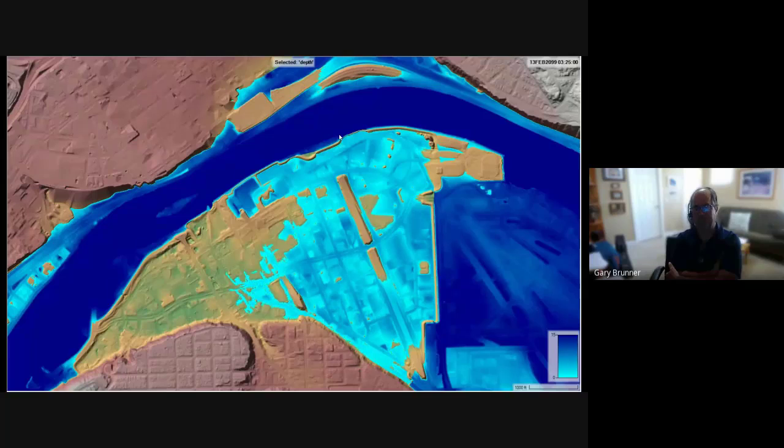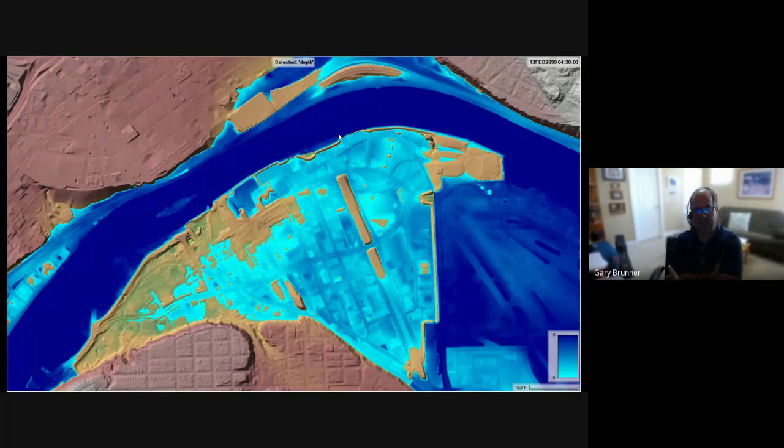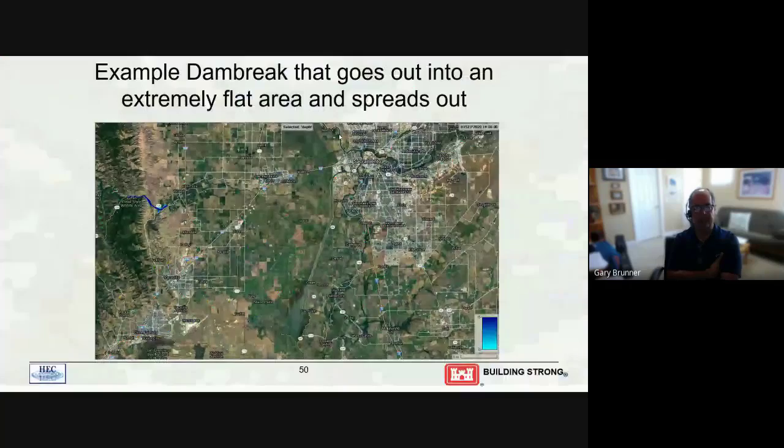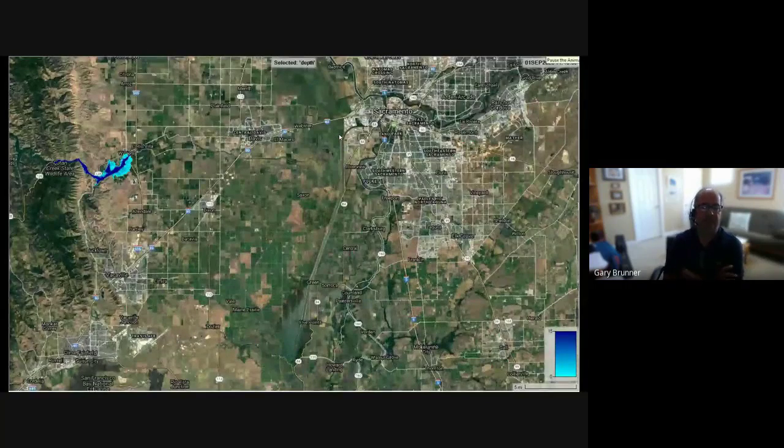There's no way we could get that as accurate with one-dimensional storage areas interlinked. We could get something rough, and we used to do it that way, but now that we have this 2D capability, there's no reason to do that. Here's that dam break that I showed the first day also.